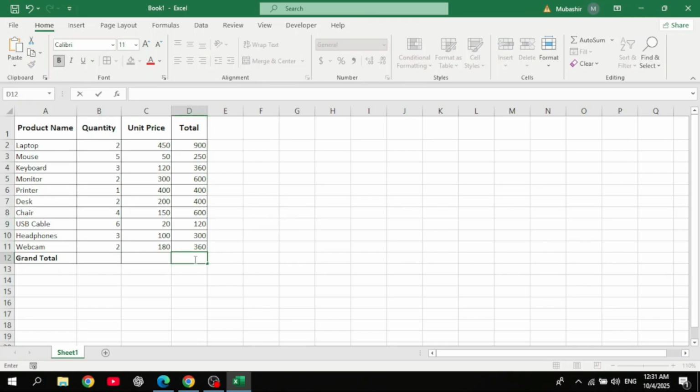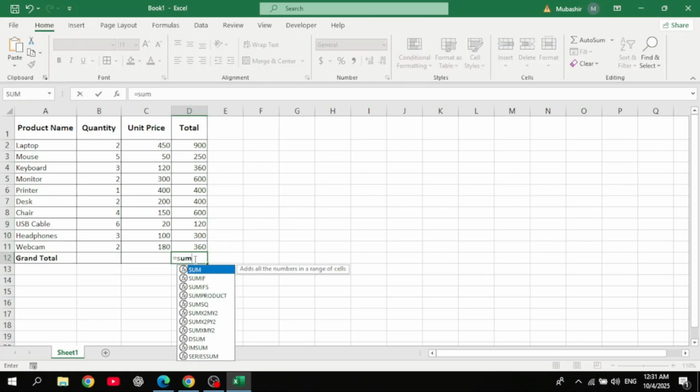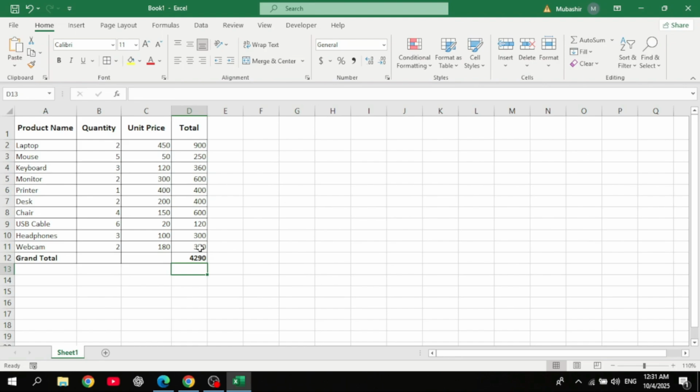Now, to calculate a grand total, click in the last cell and use the sum function. Type equals sign sum, then highlight all the totals in that column and press Enter. Excel adds them all up instantly.